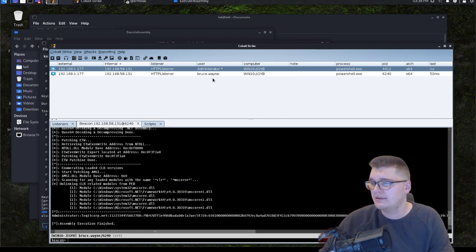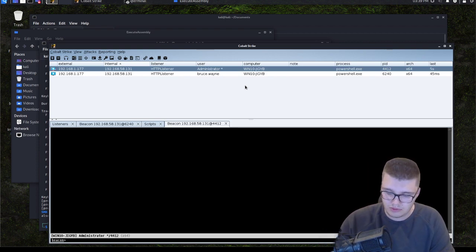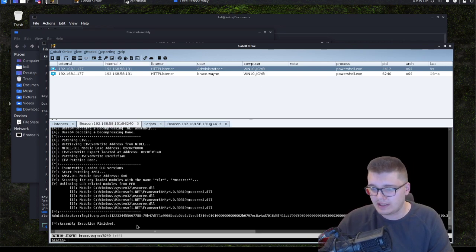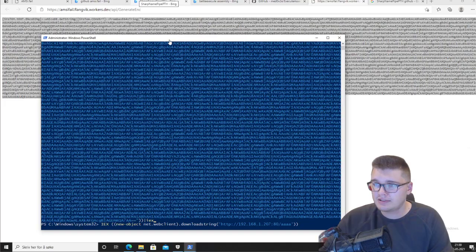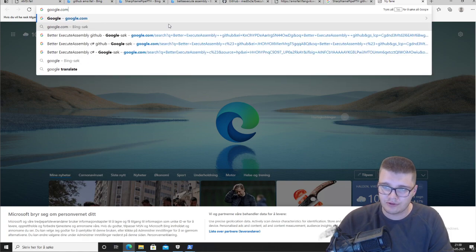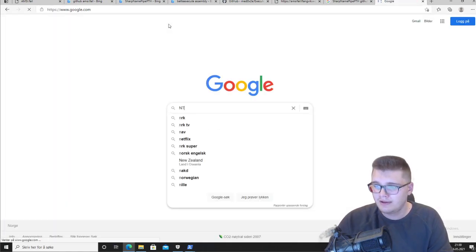Beacon should be connecting. Connecting as the domain administrator, not the local one. So sleep zero, and then let's try to do this again. I want to show you guys how we can use Crack Map Exec with this. There's this awesome blog post that I always end up going to, to show the differences between.